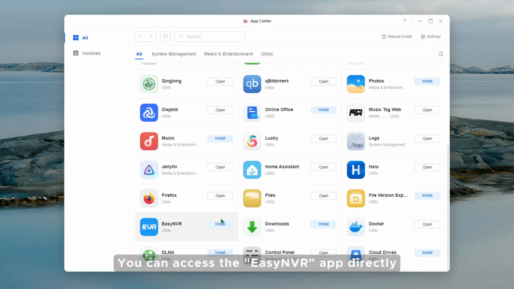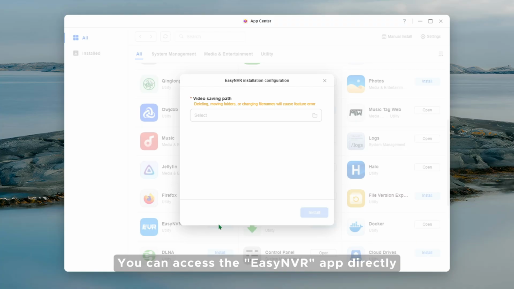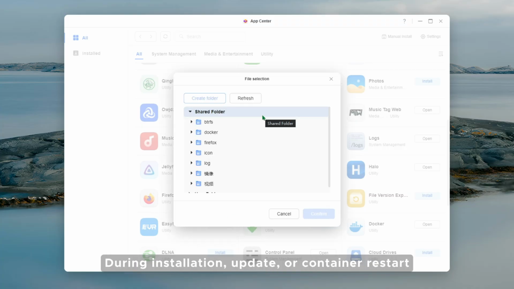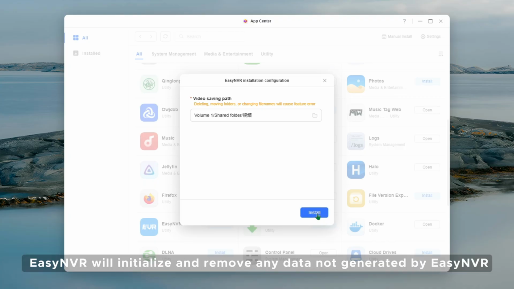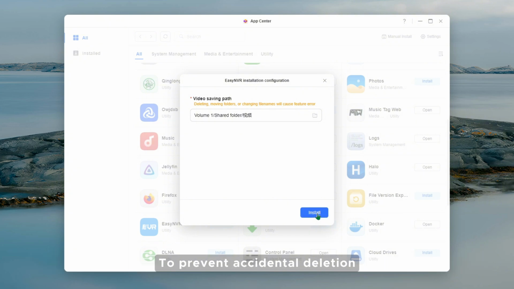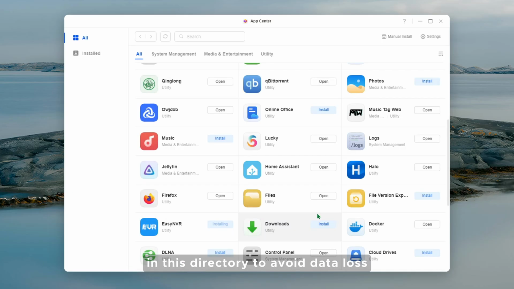You can access the EasyNVR app directly after installing it in the App Center. During installation, update, or container restart, EasyNVR will initialize and remove any data not generated by EasyNVR. To prevent accidental deletion, the system automatically creates a folder named EasyNVR Records in the selected directory. During installation to store data, do not store any non-EasyNVR generated data in this directory to avoid data loss.